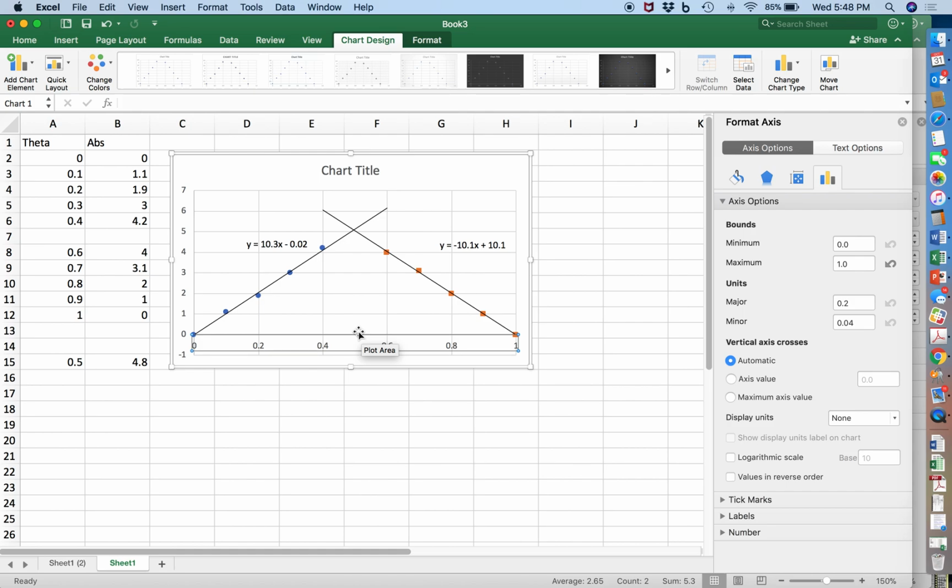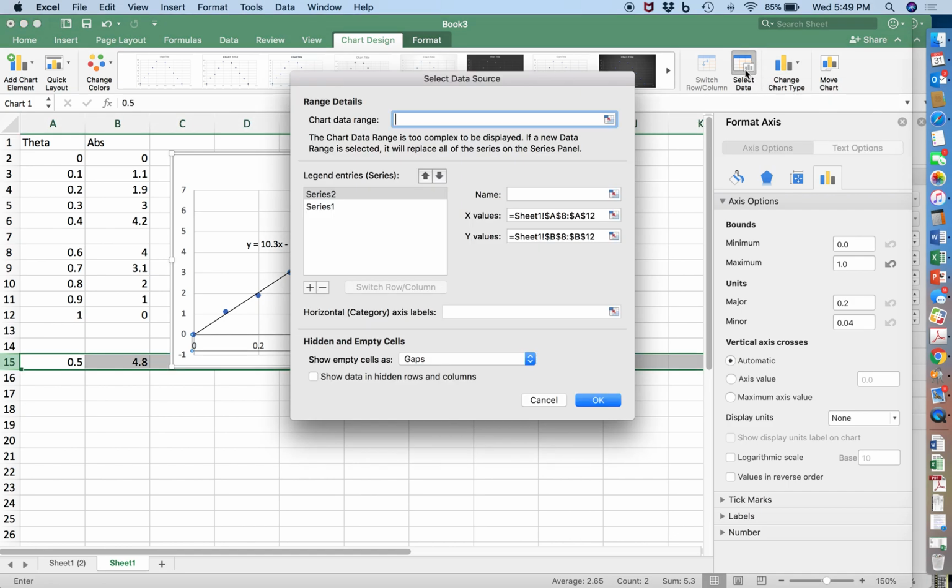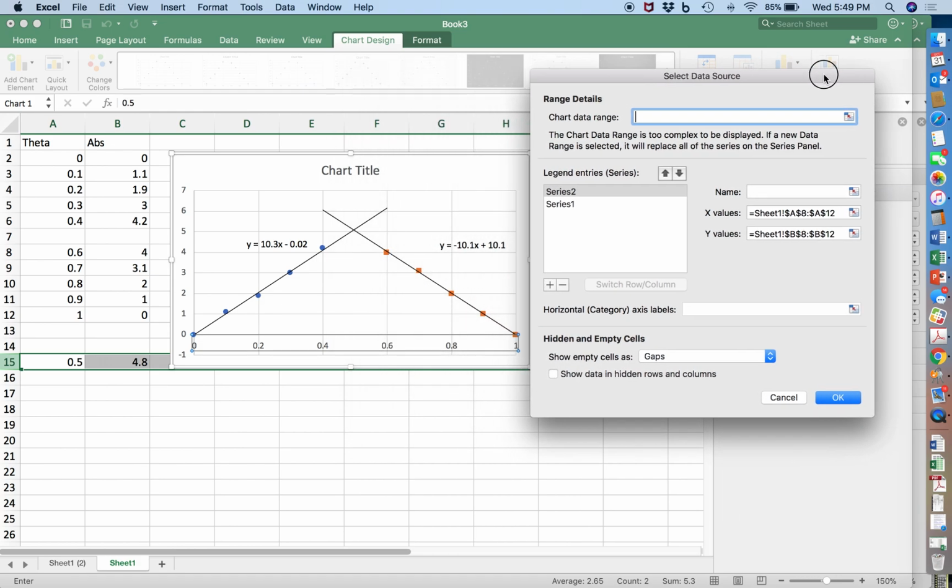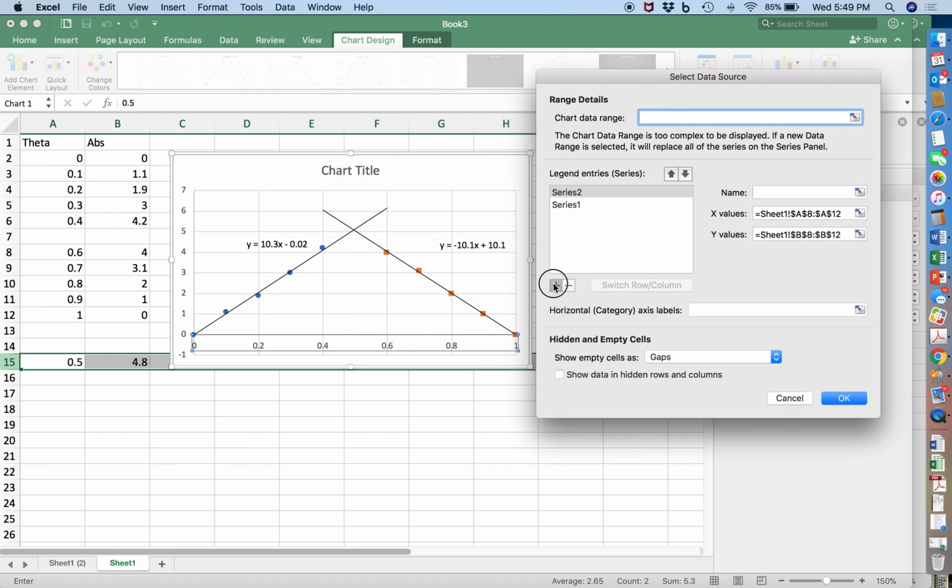The last thing I want to mention is that I've got a bit of data here that I didn't use. But I think it's pretty obvious that the data point actually belongs to both sets. But suppose it was a data set you wanted to discard. Here's how you could still put it on your graph. Go to Select Data. And you're going to add a series.